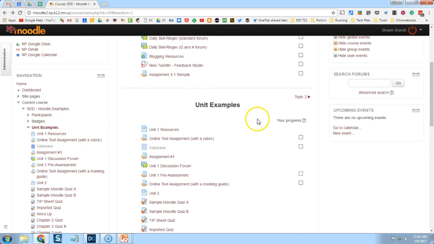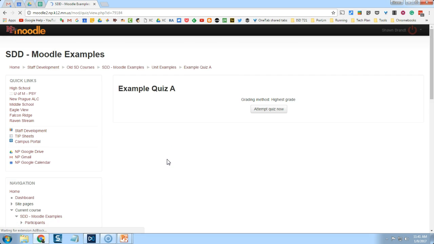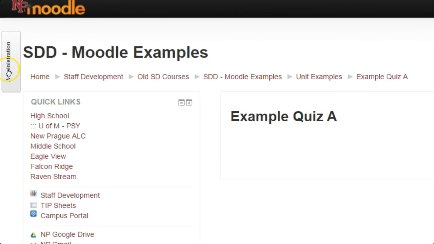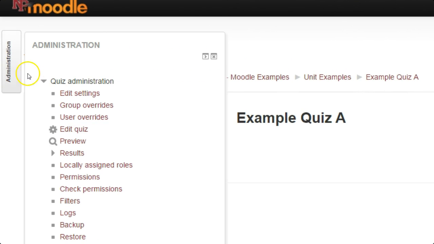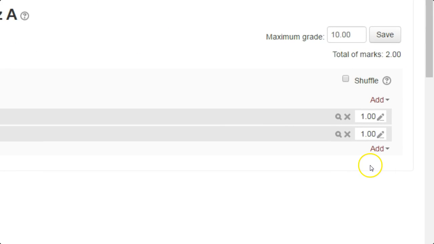So on my Moodle page, I have a quiz example here. You'll create this quiz just like any other quiz. Once the quiz is created, off on the left hand side I'm going to go to Administration and click on Edit Quiz. I have a couple of questions already listed here. These are just multiple choice questions.